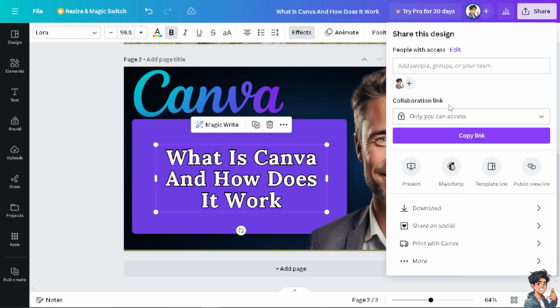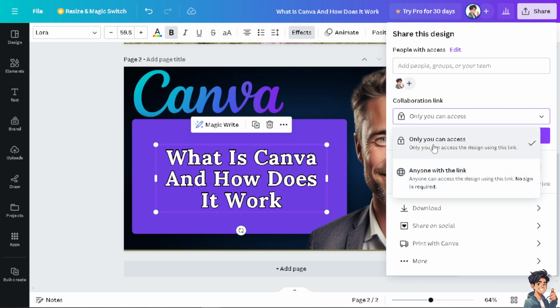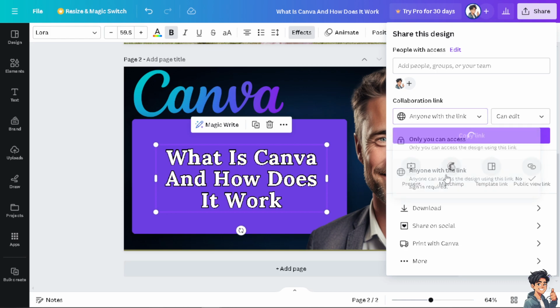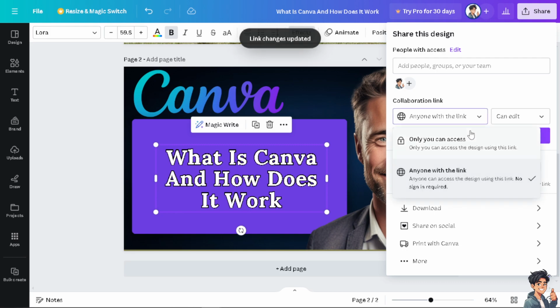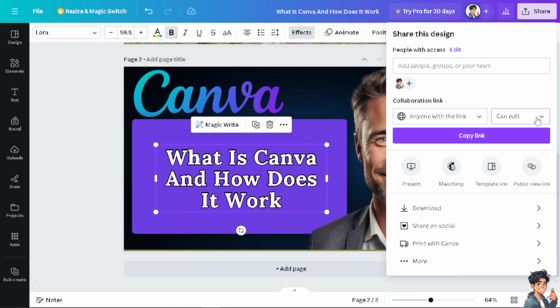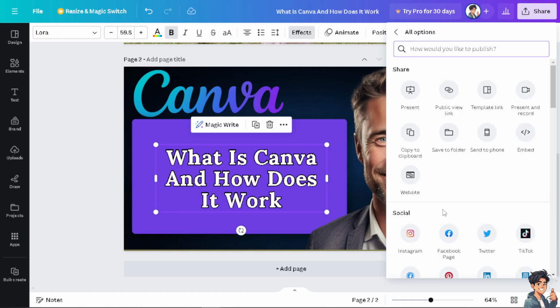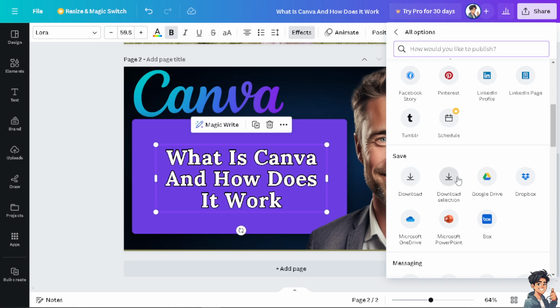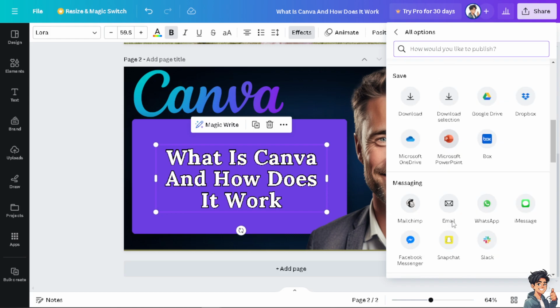Now, you also have access to a collaboration link. And from here, if you're working with a client, with a partner, with a company, or with a team, you can give them access, or you can only access the design using the link. Now, if you wanted others to use this template right here, you have multiple access for that. You can give the other collaborators that can edit, can comment, and can view. And after doing so, there's also another option here to integrate. You can save, download selection, save it to your Google Drive, Dropbox, OneDrive, Microsoft PowerPoint, and a lot more.